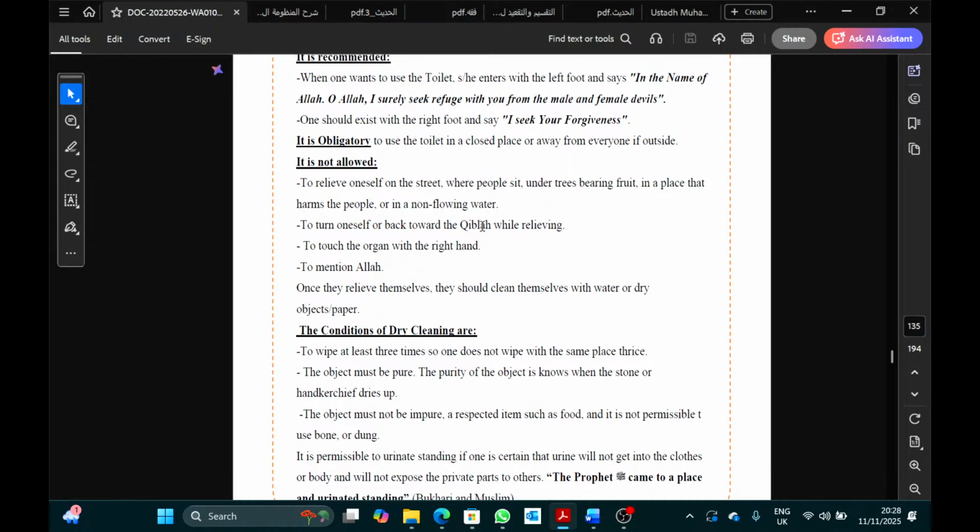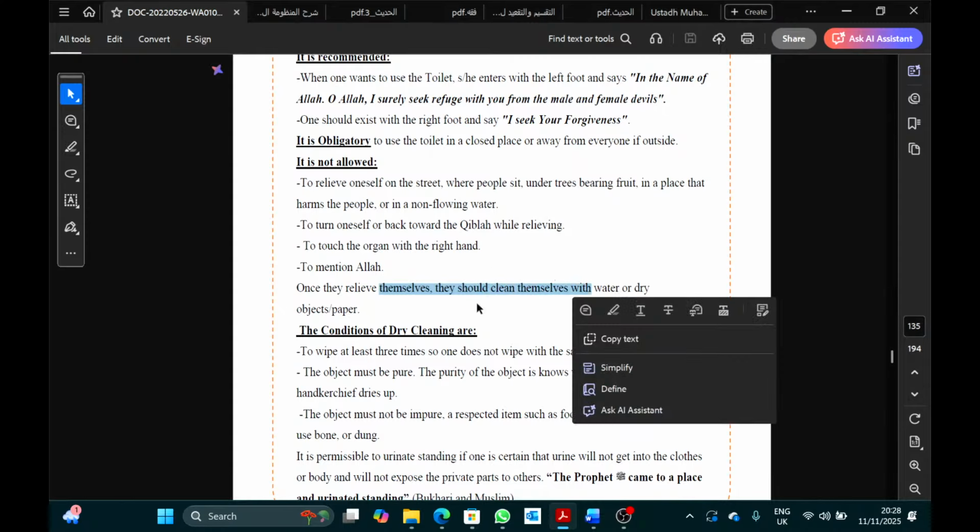So if the toilet is built in such a way that it's facing the qibla, you yourself just move slightly. For example, "وَلَكِنْ شَرِّقُوا أَوْ غَرِّبُوا": move east slightly or move west slightly, and you move left or right a little bit. Don't touch the organ with the right hand. You should clean yourself and touch it only with the left hand. Mention Allah's name, and then after that you should do istinja or istijmar.